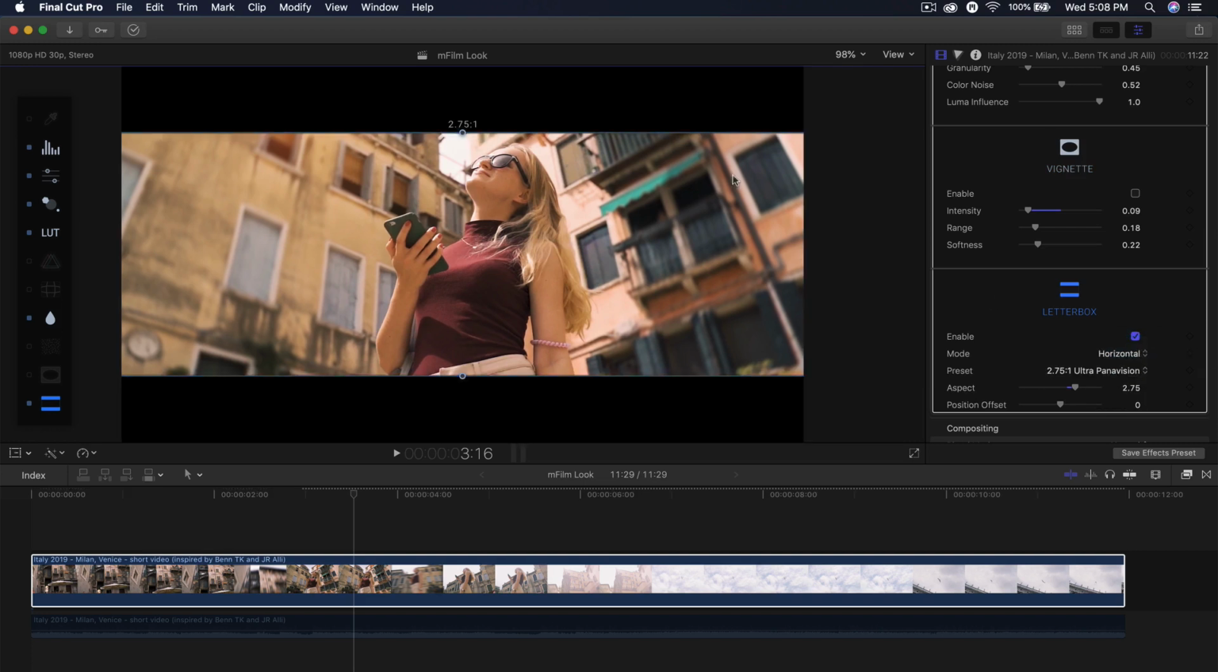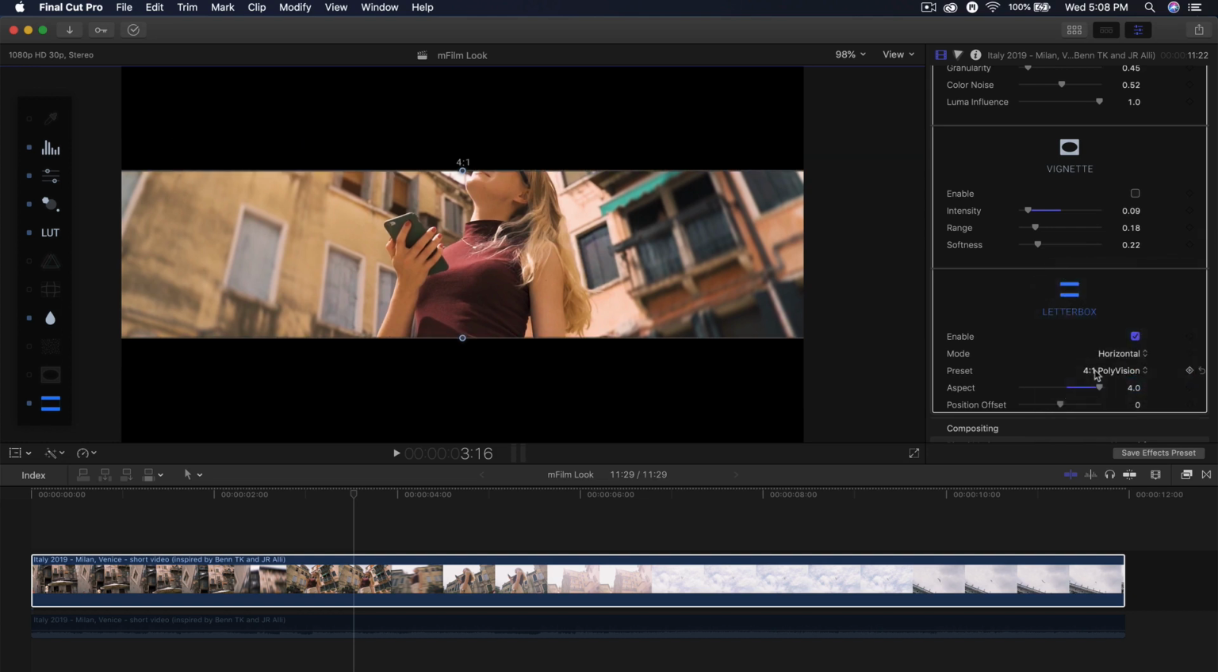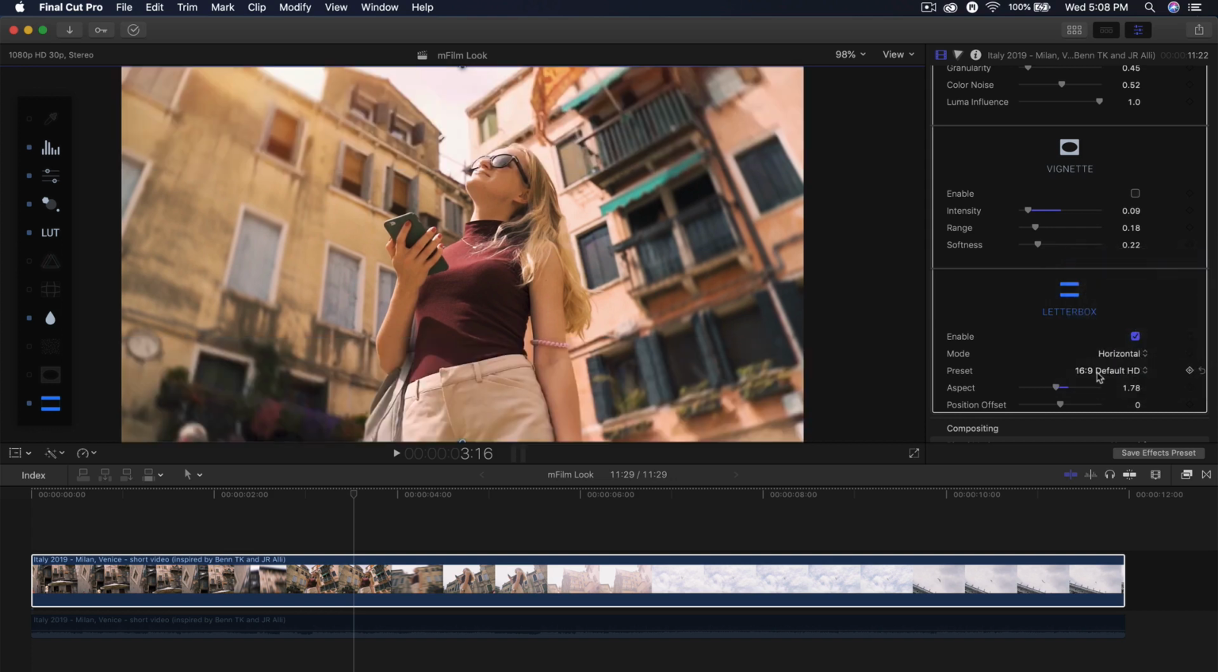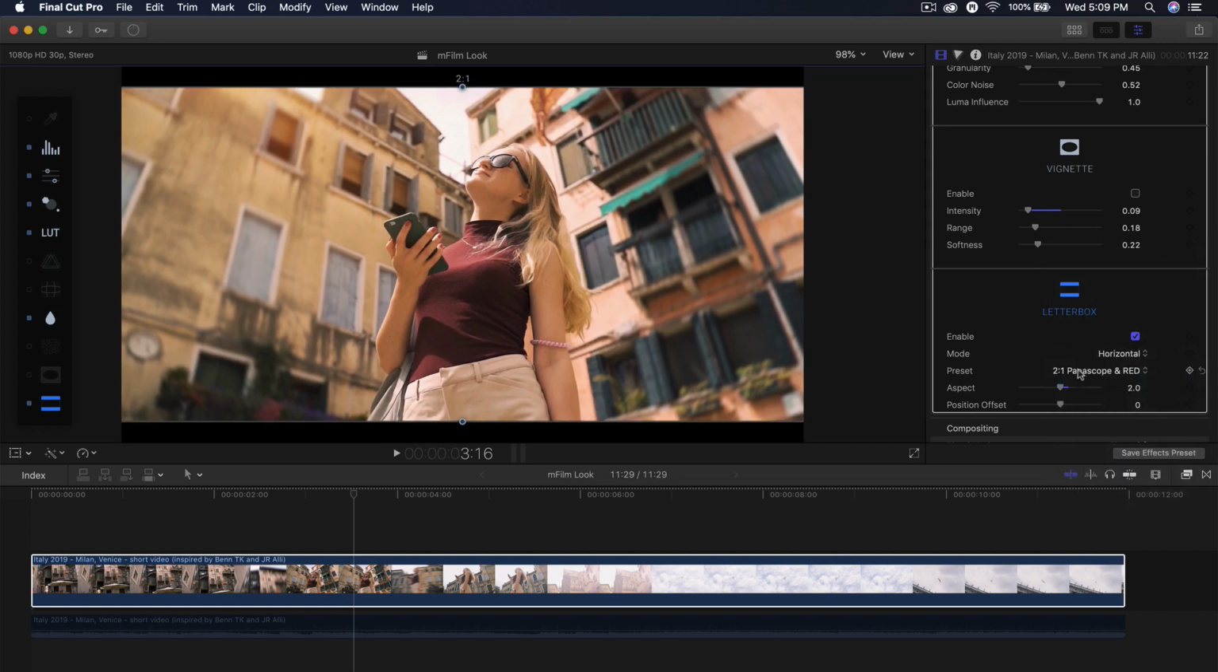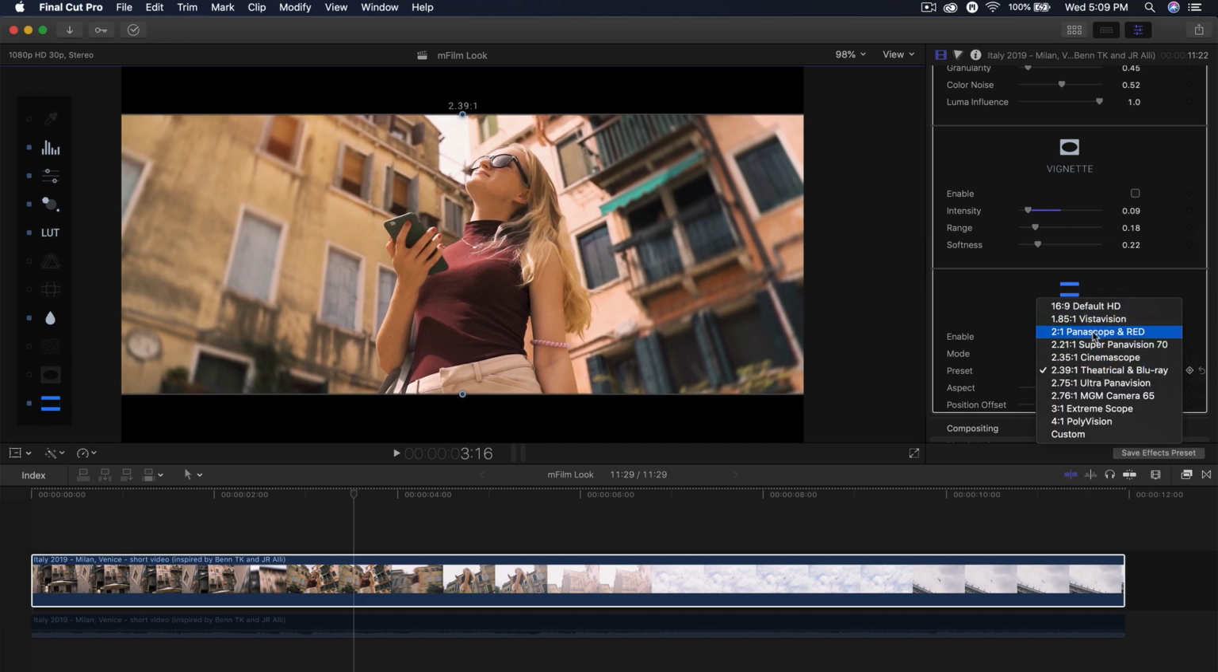Right now I'm going to show you the horizontal. So we have 2.75 by 1, which is the Ultra Panavision. You can also click on the preset button and go to 2.76 by 1 MGM Camera 65. Can't really tell the difference, but it does change it. You have extreme scope, then you have polyvision, and you also have your default HD, you have 1.85, one VistaVision, you have Panoscope and Red. I like this one a lot. I'm going to keep this one, but you can change each one of these. And your standard one will be 2.391 theatrical and Blu-ray. I'm going to go with this one.